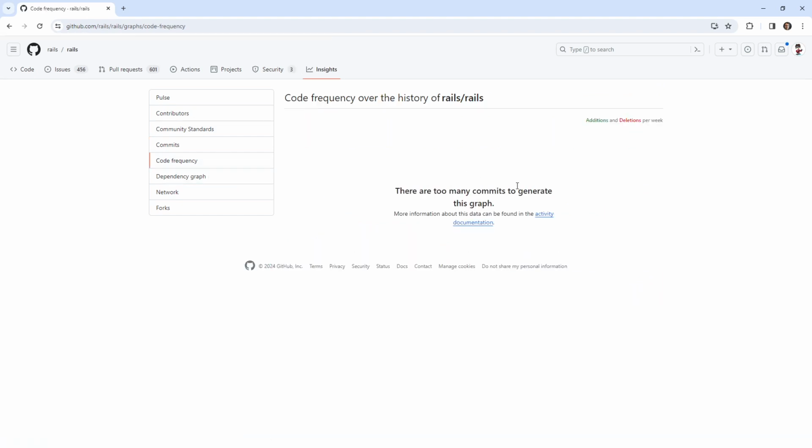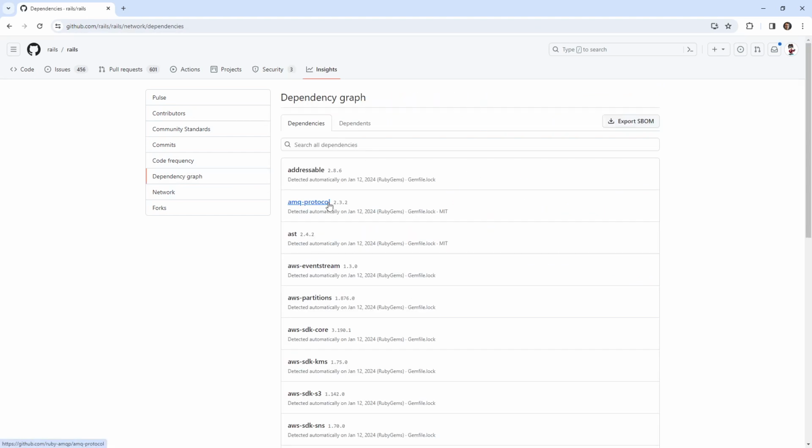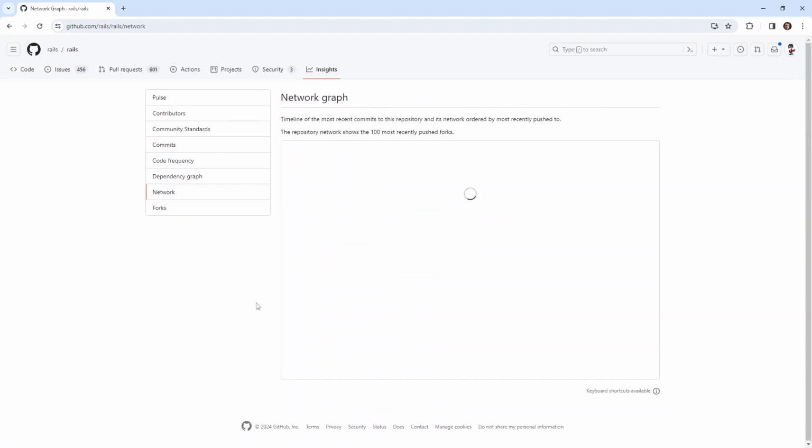Code frequency won't show us here. Okay. Dependency graph, things that it's dependent on. Makes sense. Network. This will take a little bit of time because this has at least 100 forks. We'll give it a moment. But I'm telling you, this thing is super powerful, and I've used it since the day it's existed, and it's been around for a very long time. But when you're working on open source projects and you're having issues, you can bet your buttons that somebody else has already fixed it, and you can just go look at their commits and figure that stuff out.